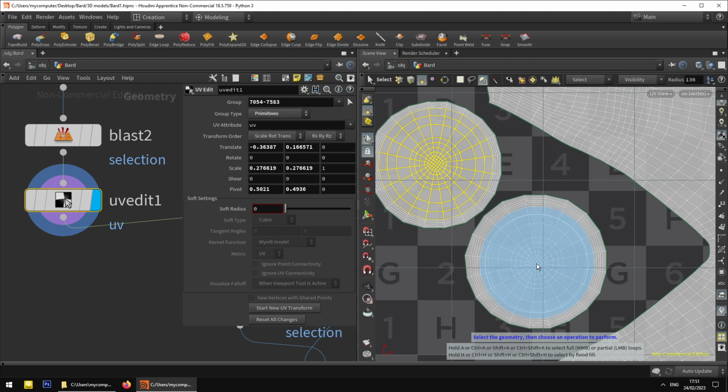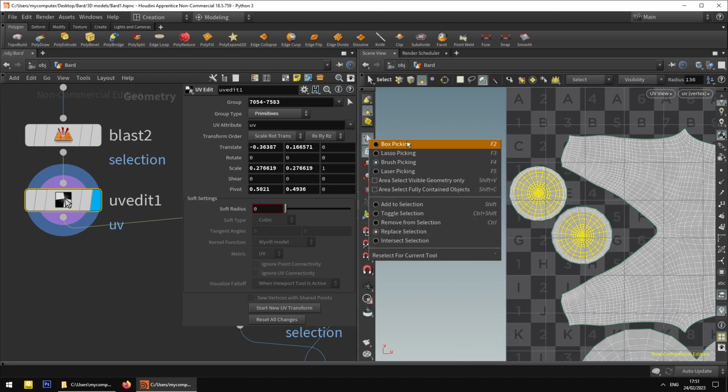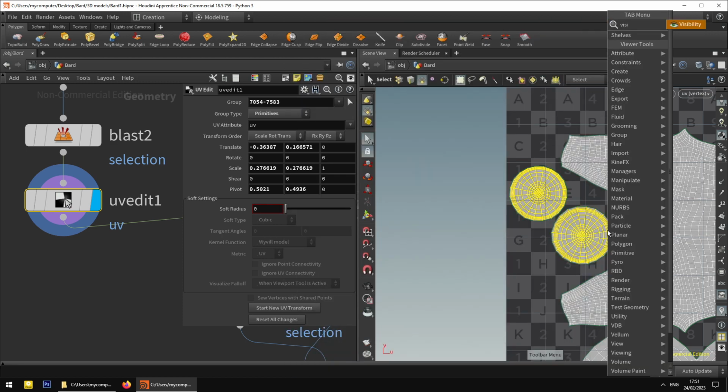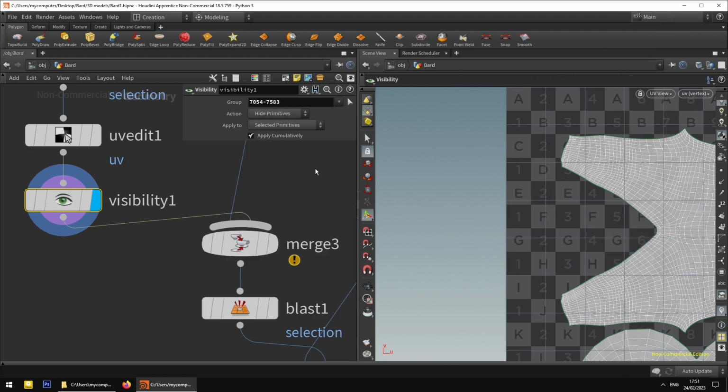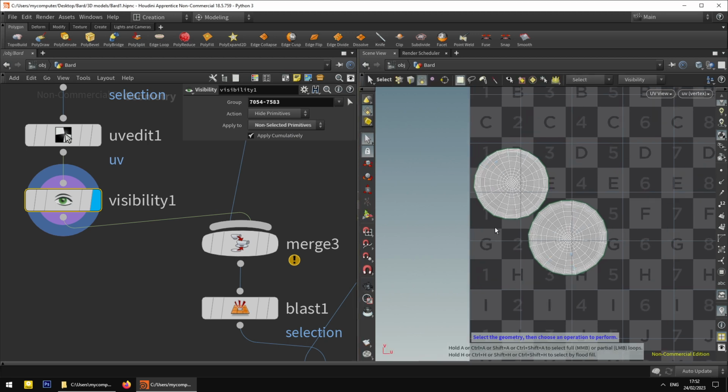I'm going to do the same thing here. I need to press shift to select both, and actually it's going to be harder to do. Let me click them, and I'm going to press tab and go to visibility. That's going to make them invisible. But here in the properties, I'm going to put non-selected primitives, so you only have the eyes.